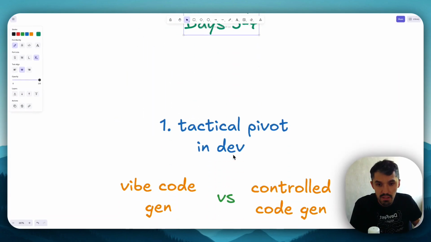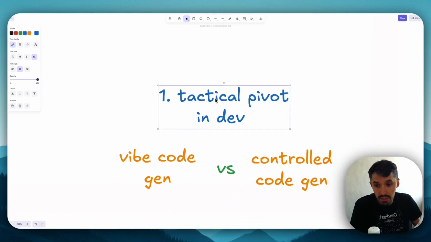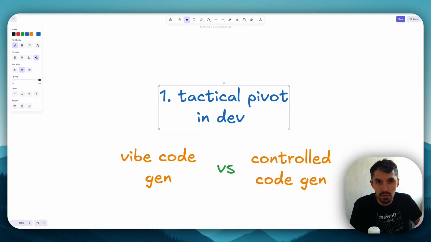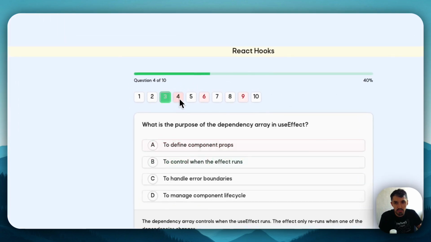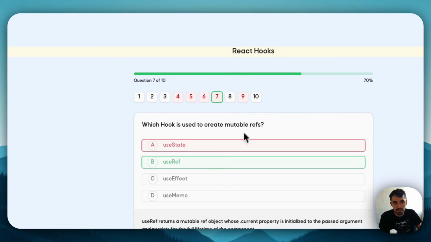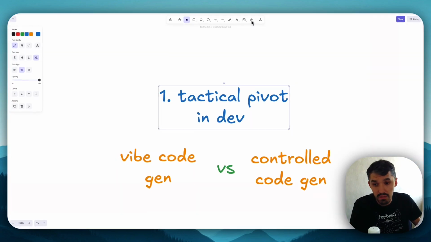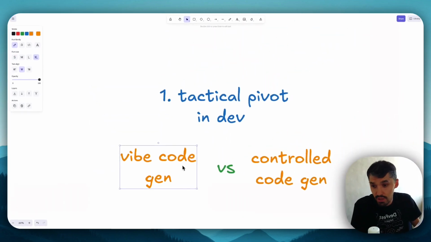The fifth day started with an interesting thing: I decided to do a tactical pivot in development. So let me recap where we stopped on the last day. We had this beautiful and interesting quiz implementation. The only drawback, at least for me, was that it was vibe-coded, generated with Claude.